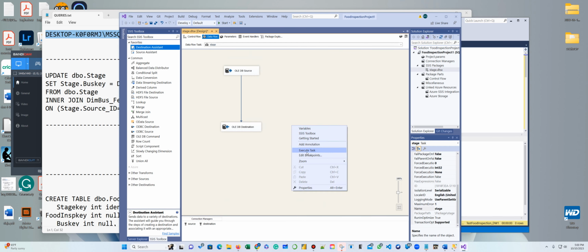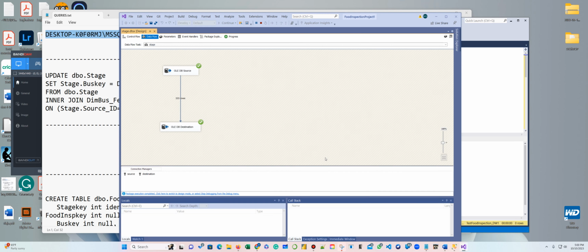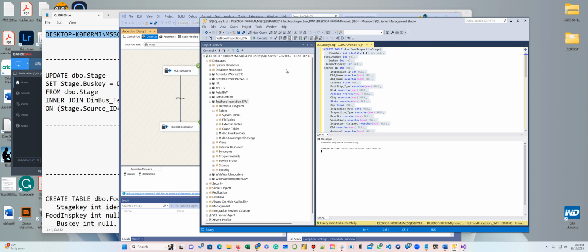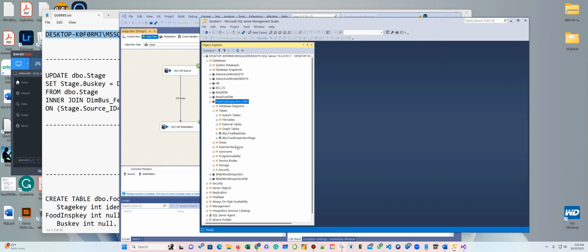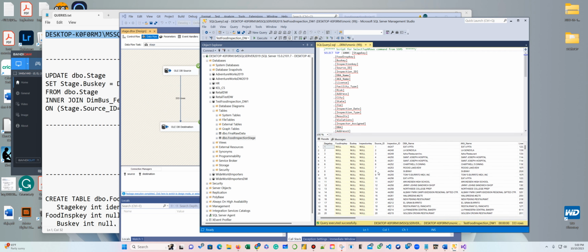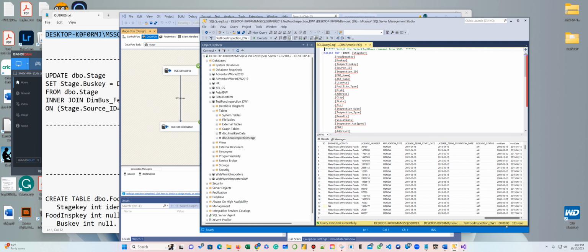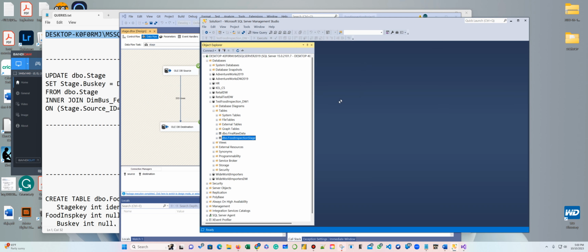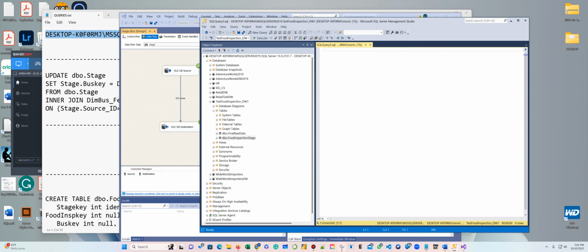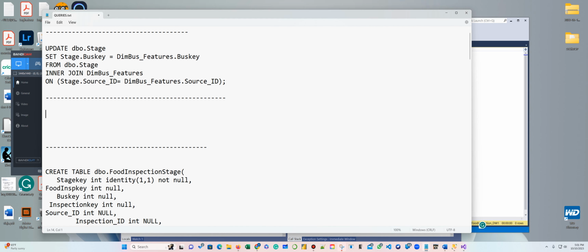And I'm going to execute. Okay, here it worked. Going to go here and refresh. And there you go. So I have all my data there. I'm going to close it, and now we go to the next step.